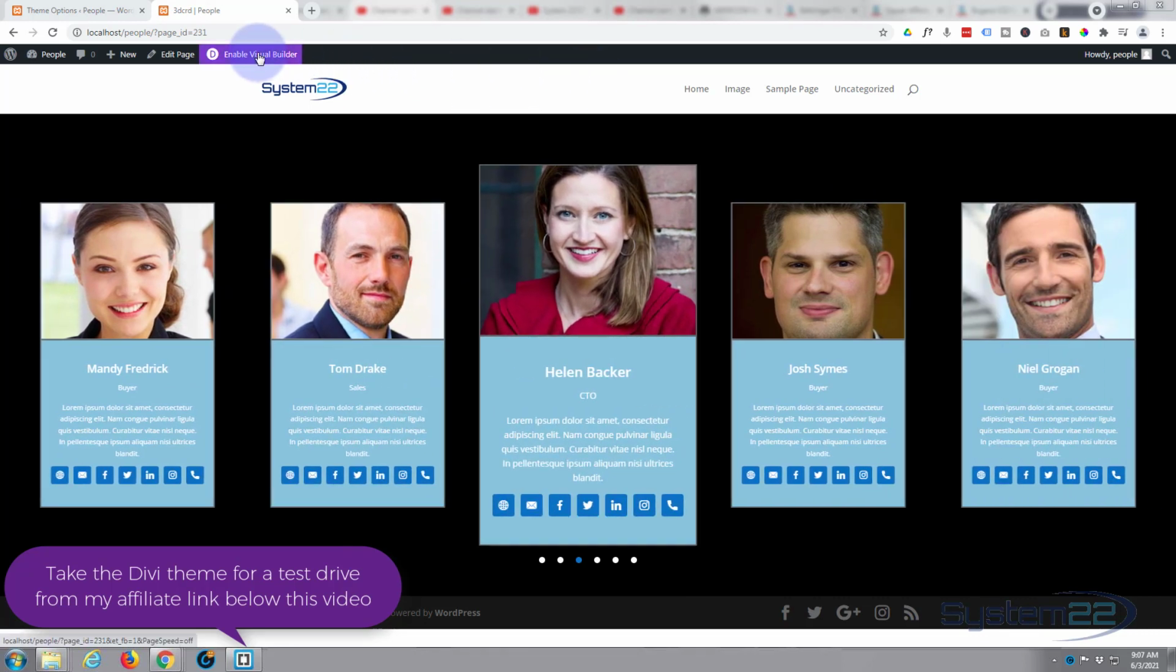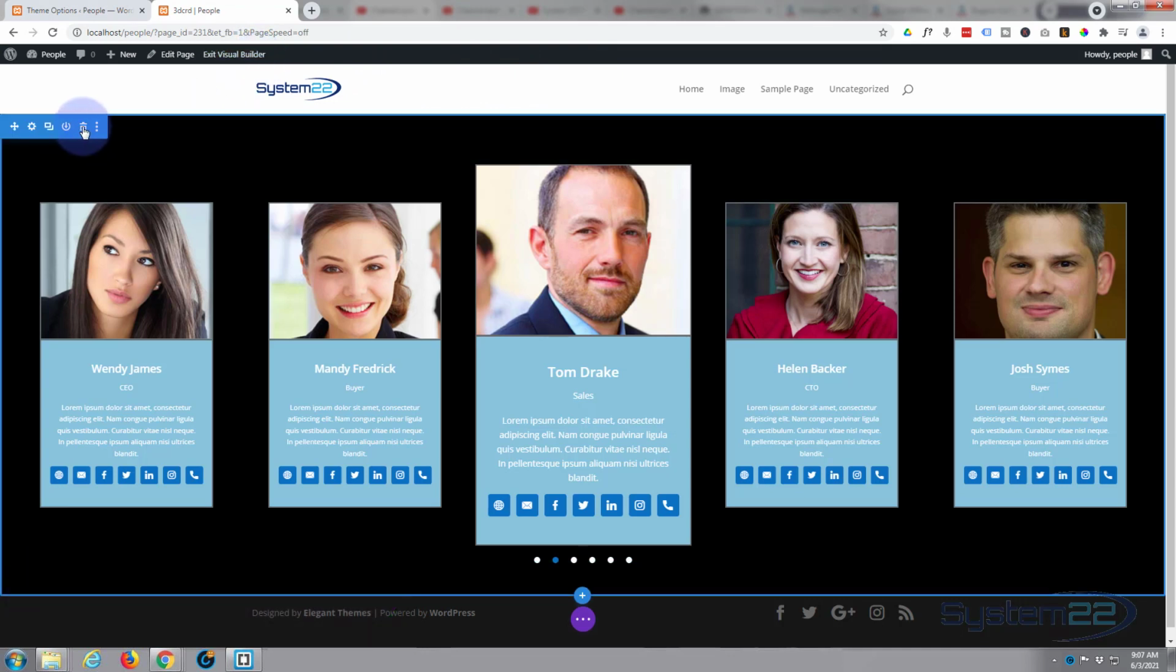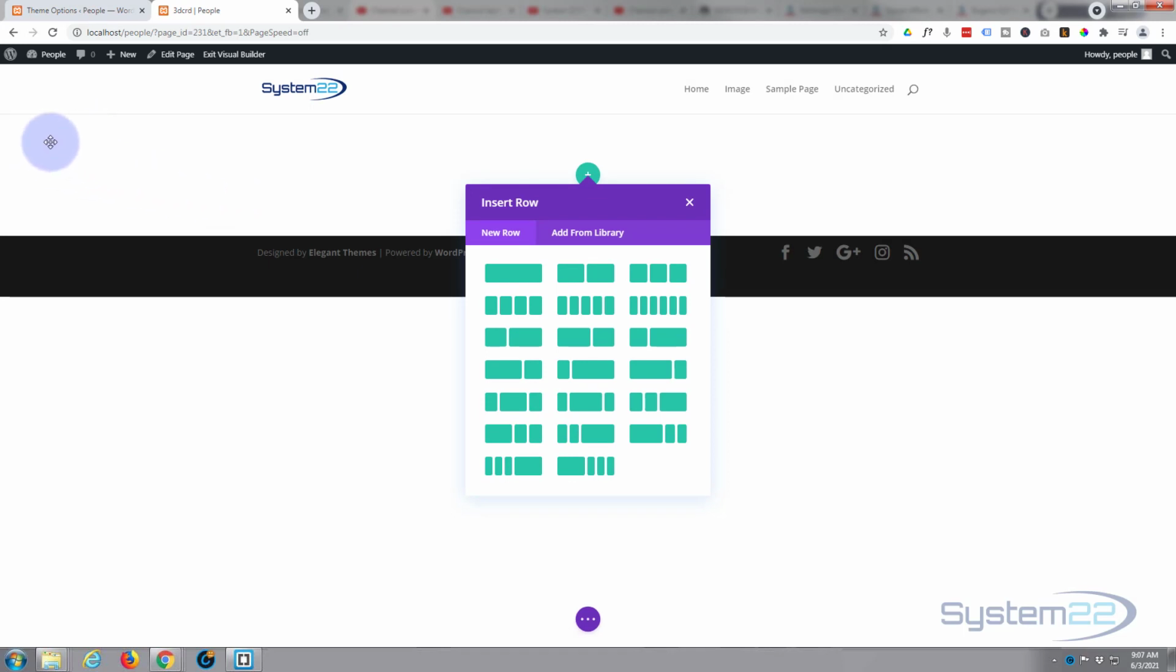I'm going to enable my visual builder, and I'm simply going to go down and delete this whole section. And we've got nothing on this page now. I'm going to insert a row with a single column.